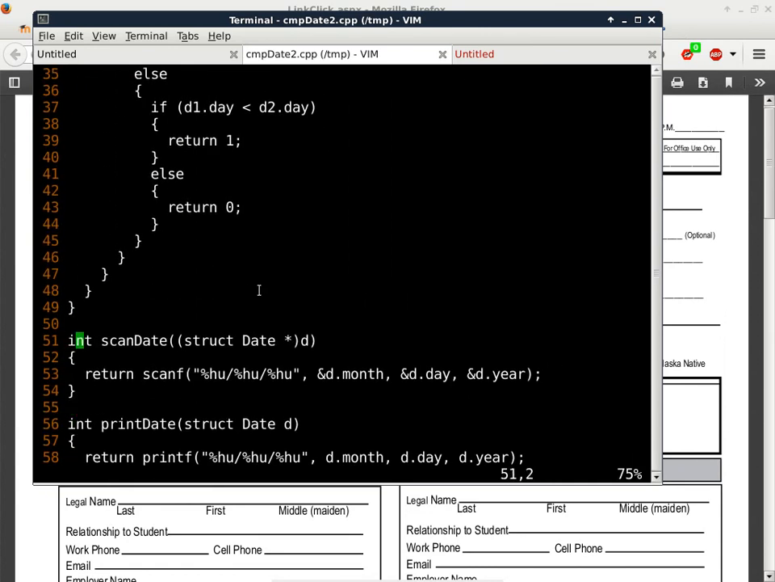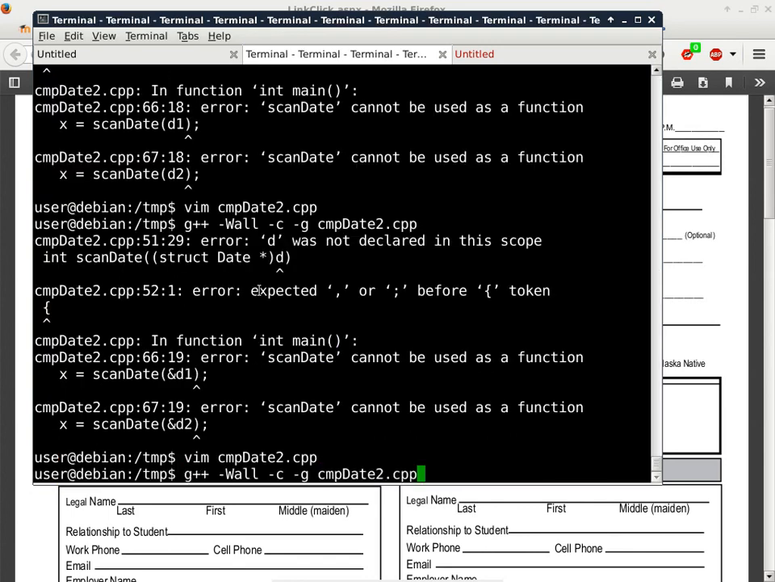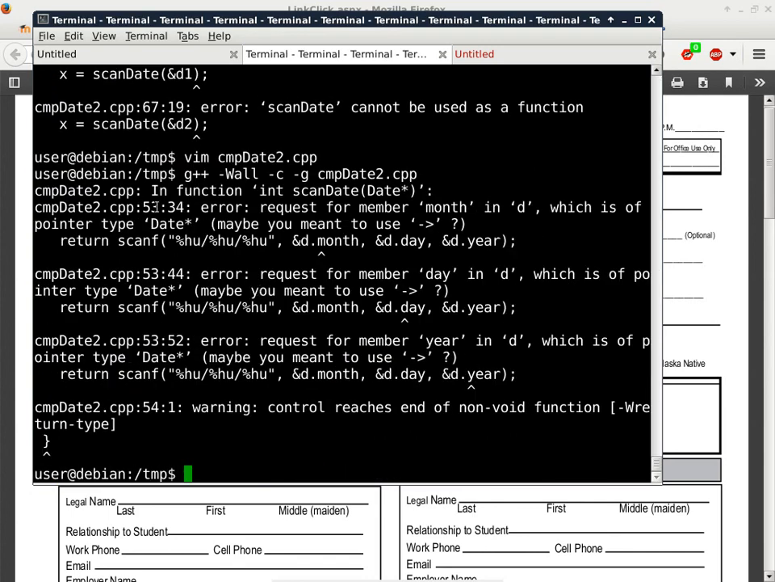In the type definition, I cannot put in a parentheses like that. It has to be like that. Sorry. Okay, so let's go through this again. It's still going to complain about it because this time the complaint is on line 53, and the error is request for member month in D, which is of pointer type, and maybe you meant to use the arrow. Okay, which is correct, but I'm not going to fix it this way.